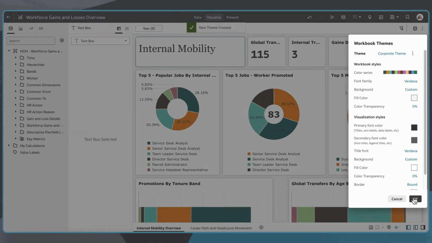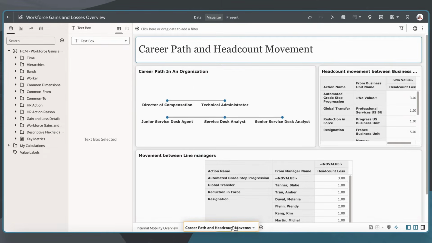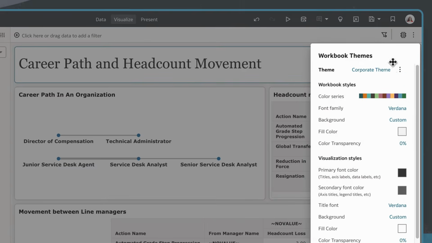Let's confirm this theme is now applied across workbooks. I'll click OK and then navigate to a second canvas in the same workbook. I see that my new workbook theme has been applied across this workbook. Now that I created my workbook theme, I would like to set it as the default when authors in my organization open or create workbooks.